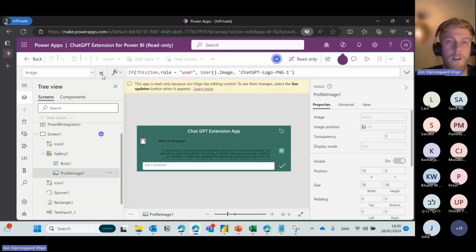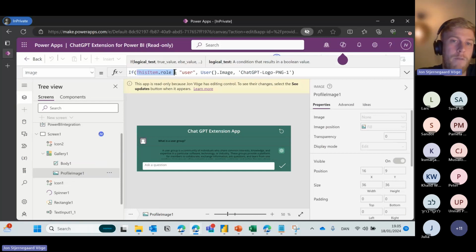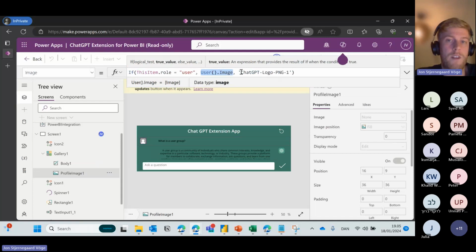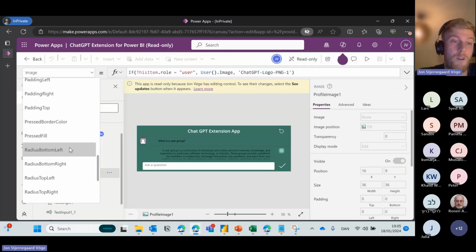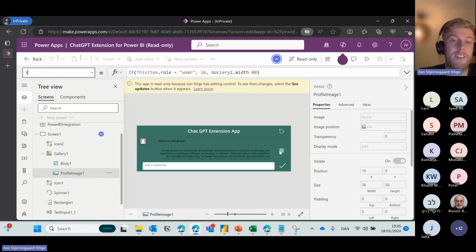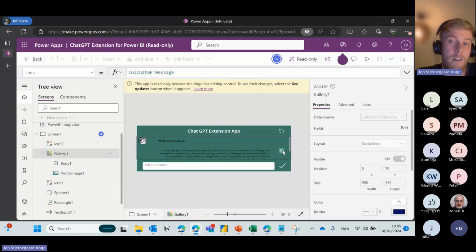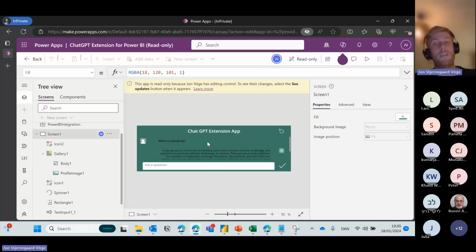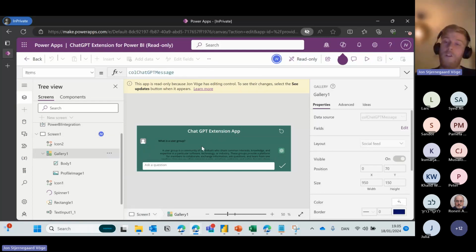And I can use that data table's information to then format my Power App accordingly, right? I can have a profile image here where I say, well, if the role of this data row is user, then use the user profile image, and else use the ChatGPT logo. Also, maybe you can use it to manipulate the x-axis position and say, well, if again the role is user, display the icon here, and if not, display the icon here. So you can use that information that the API returns to you any way you like in the application itself.